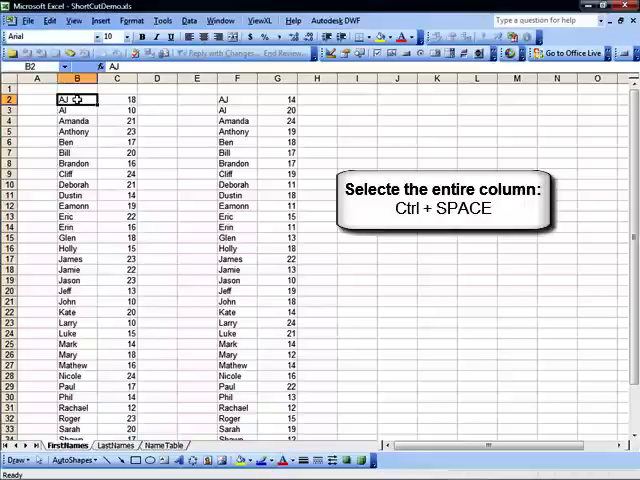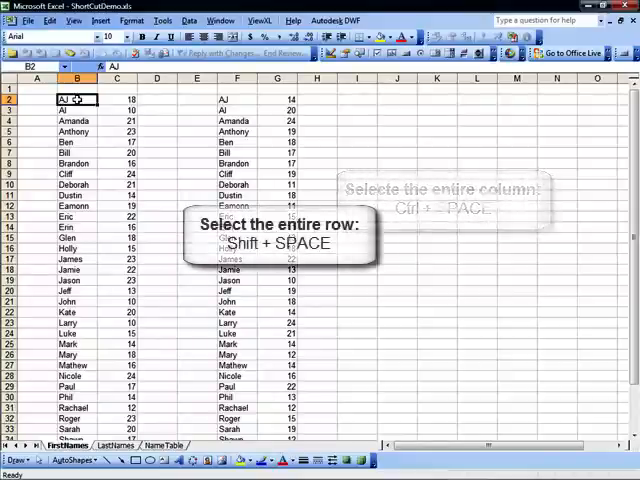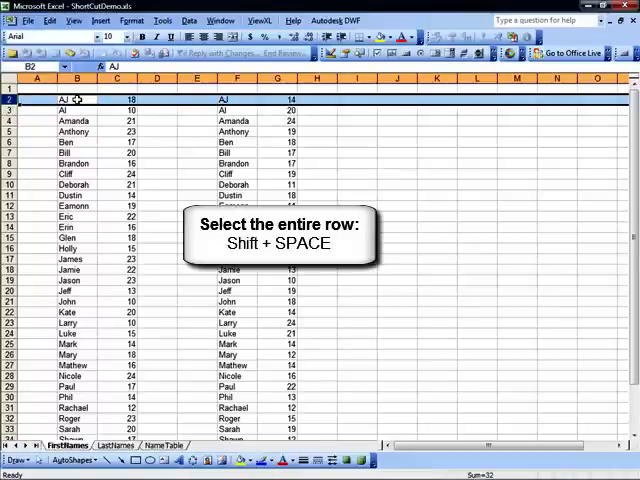If we wanted to select the entire row, instead of hitting Control, we can hit Shift and then hit the space bar, and it'll select the entire row.